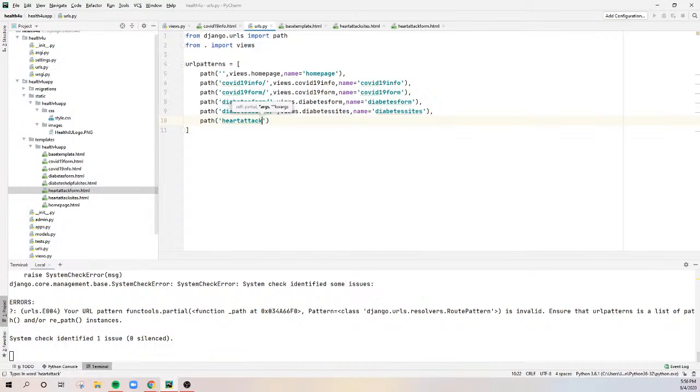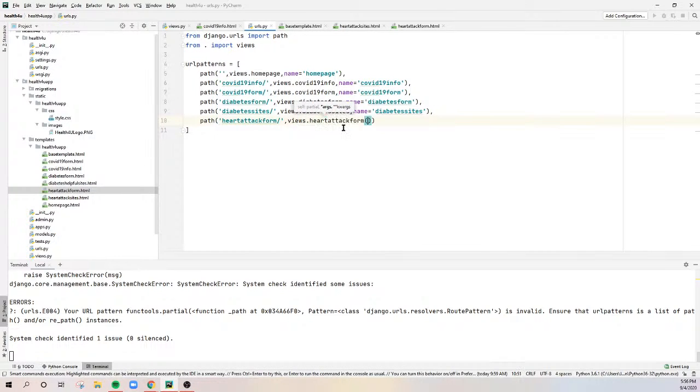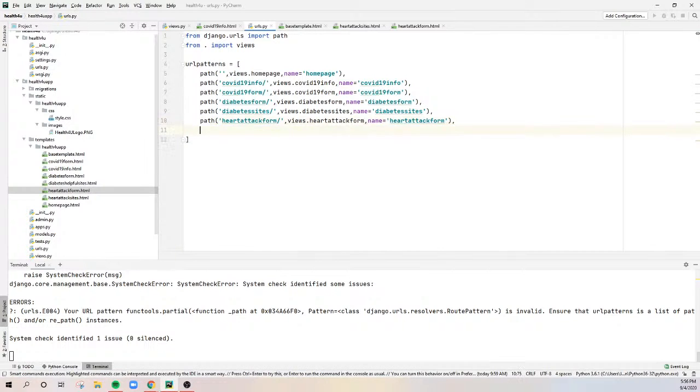So we're going to put in heart attack form slash, and then views dot heart attack form, and then the name will equal heart attack form. And I believe that this site can help a lot of people. When I was thinking about what site I should make, I was always thinking about this.